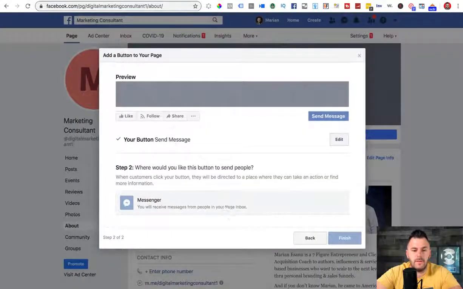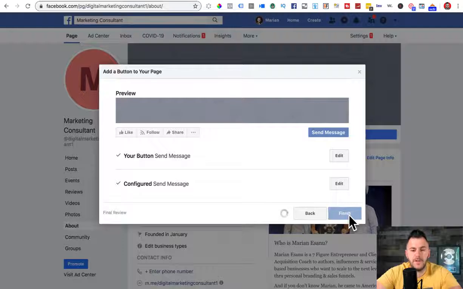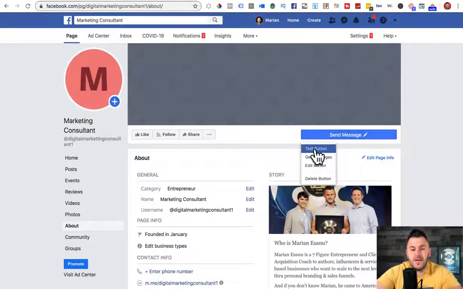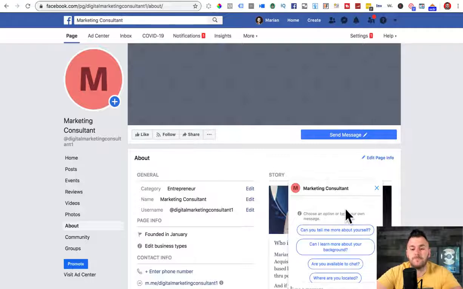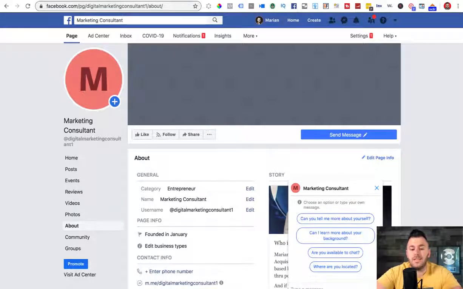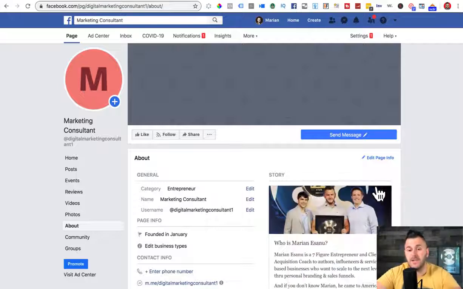Well, again, we haven't saved it, so we have to click finish. And then you got the send message right here. So you can test it, right? You can see what people are actually seeing when they click send message. Facebook automatically puts a couple options in here. People can click on this and ask, can you tell me more about yourself? Can I learn more about your background? Are you available to chat? Where are you located, right? These are just basic things that Facebook allows the people who view and engage with your page to use when they want to send a message to you. So if you don't have a website, don't worry about it. You just put send message.